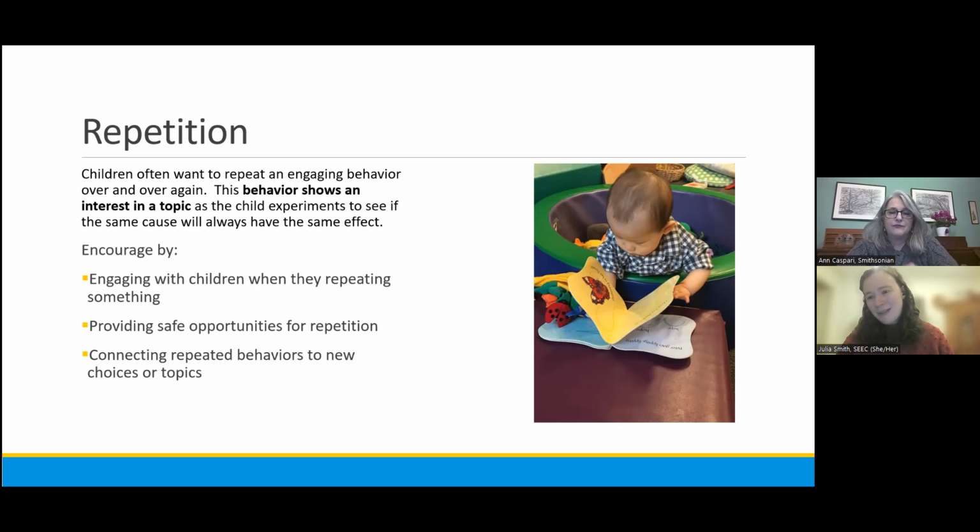And so even if it's a little bit frustrating, you can encourage this by engaging with children when they're repeating something. If it's a pre-verbal child, narrating what they're doing, or wondering about what they might be experimenting with. I wonder why you're dropping this cup.